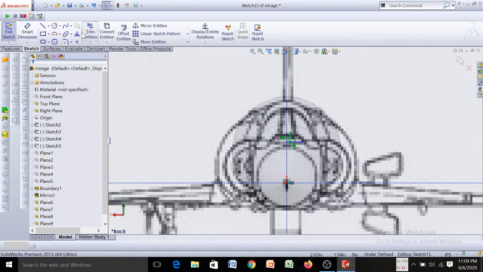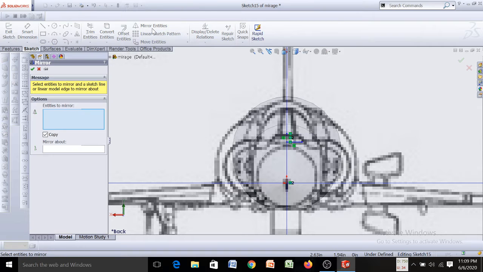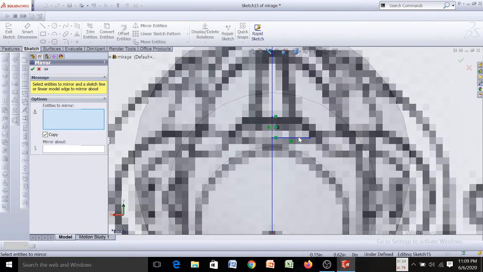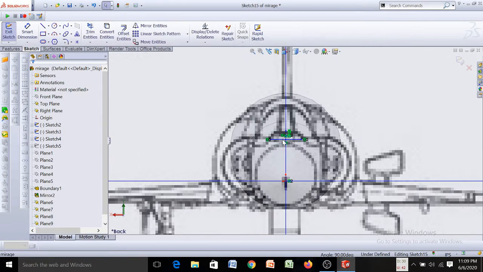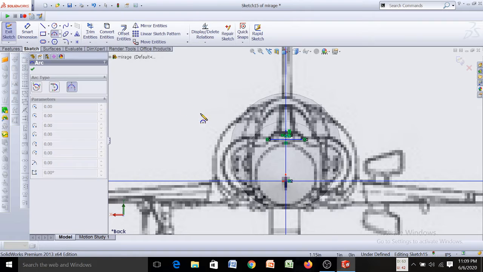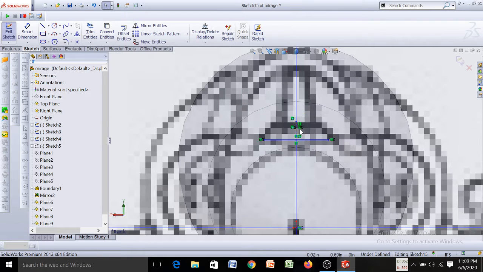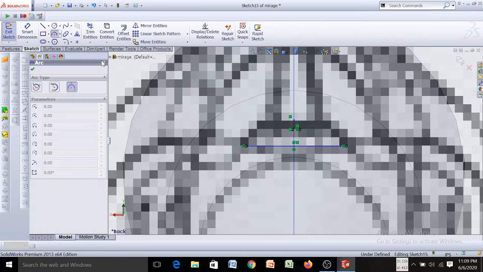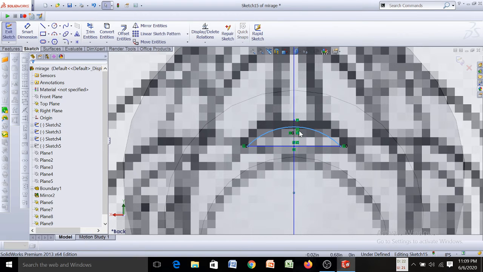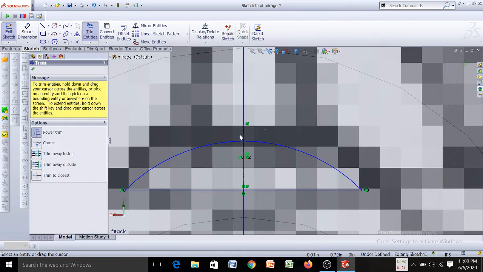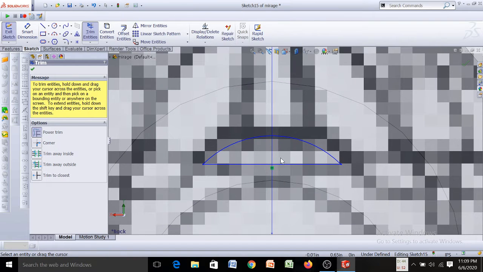Oh no, not like that. Mirror entities. Mirror this entity, mirror about this. Done. Now a half circle, possibly a 3-point arc here. See what 3-point arc makes us do. What happened? I don't know. I'm gonna do it again. Oh yeah, right about this right here. Trim this if you want, and this also.